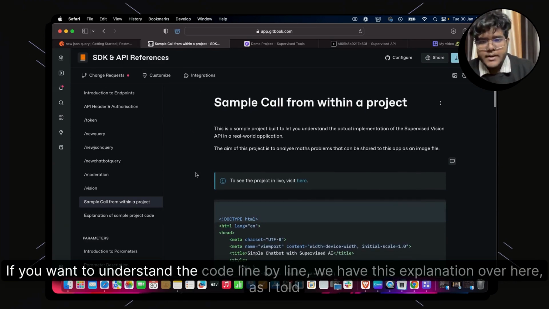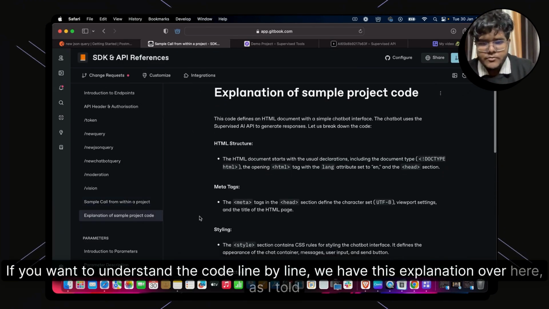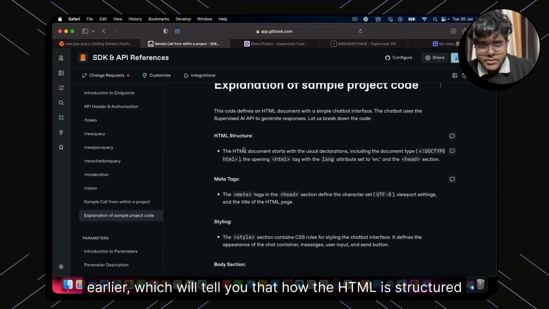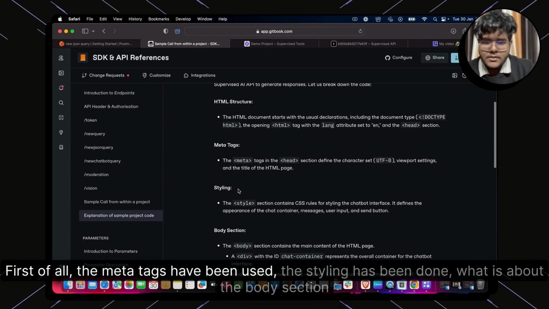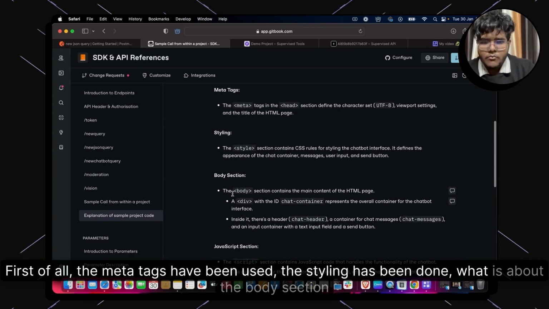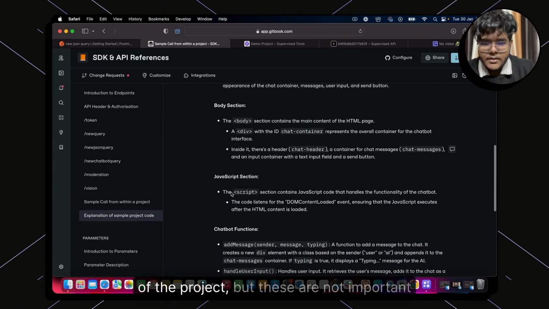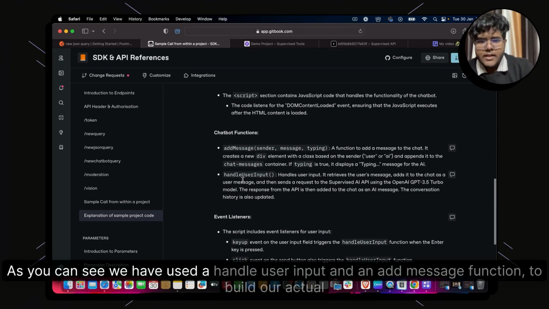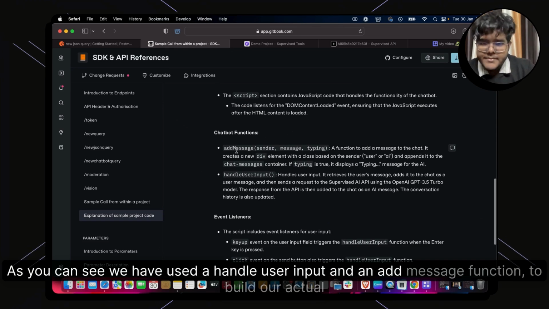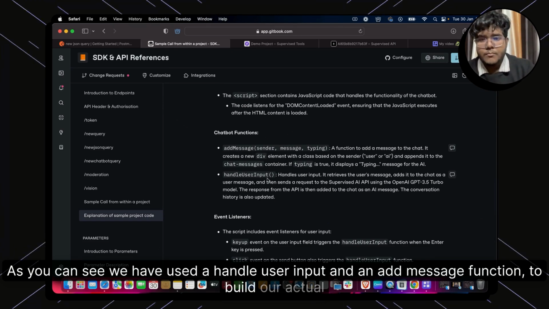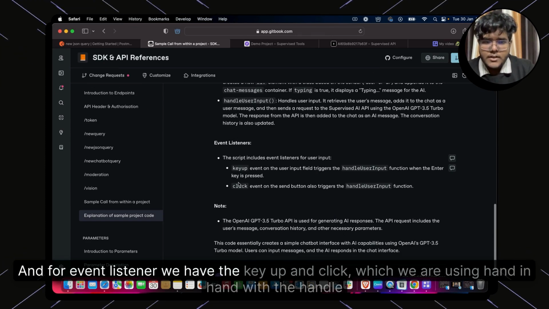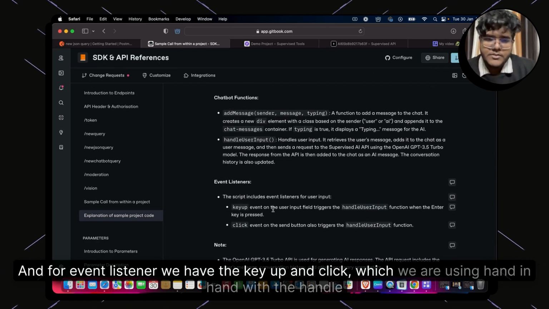If you want to understand the code line by line, we have this explanation over here, as I told you earlier, which will tell you how the HTML is structured. First of all, the meta tags have been used, the styling has been done, and there is the body section of the project, but these are not important. The most important thing is the event listener and the chatbot functions. As you can see, we have used a handle user input and an add message function to build our actual application. And for the event listener, we have the key up and click, which we are using hand in hand with the handle user input.